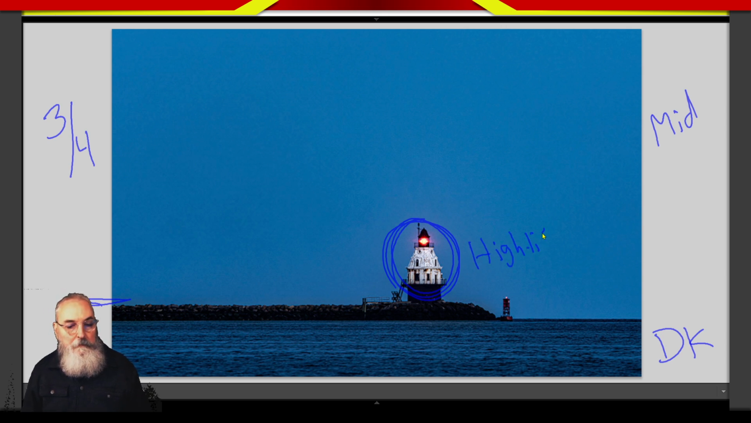So guess where our eye goes? The lighthouse goes first. It travels along this path of black to that. So we have three values that we're playing with.